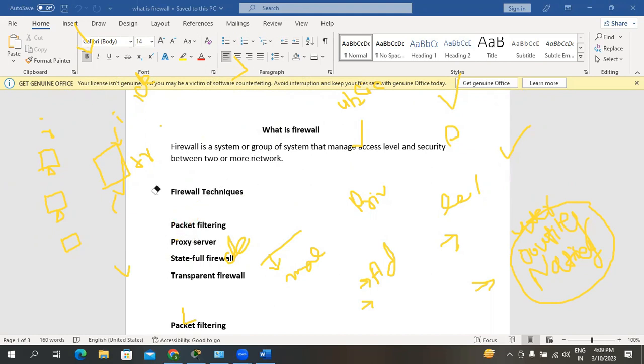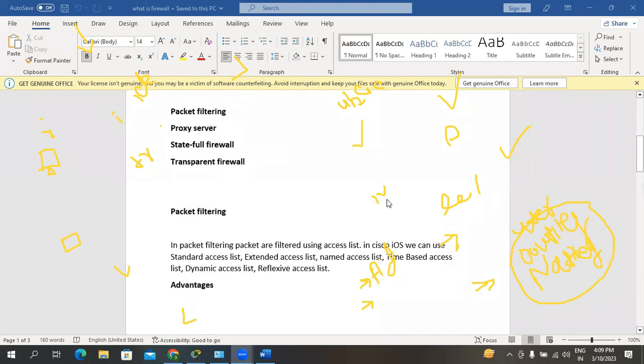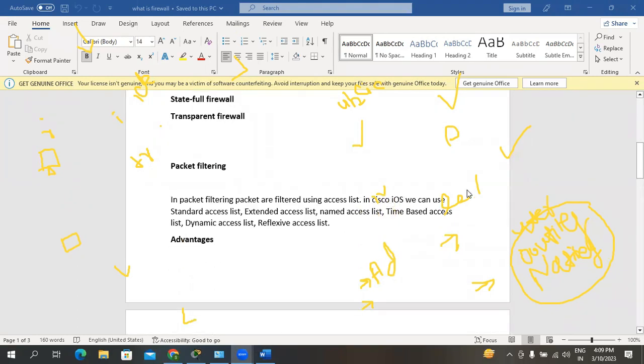So guys, here we will discuss the next term, that is firewall technique. Actually, guys, whatever firewall we are using in our network to protect it, every firewall uses a packet filtering technique, proxy server technique, stateful firewall technique, or transport firewall technique. So we will discuss them one by one in this video. So guys, first of all, we will discuss packet filtering. Here we will discuss what packet filtering is and why we need it. In this scenario, we will need packet filtering.